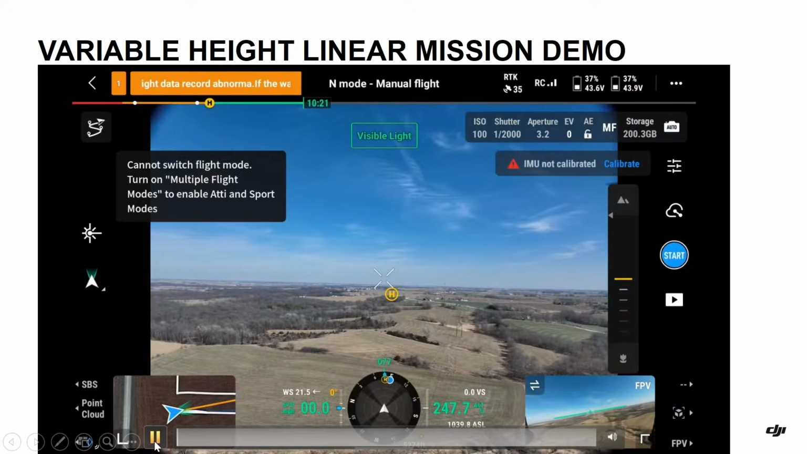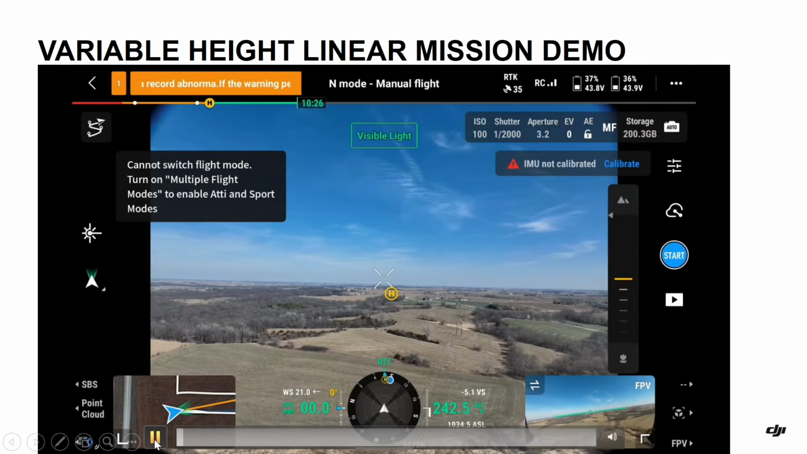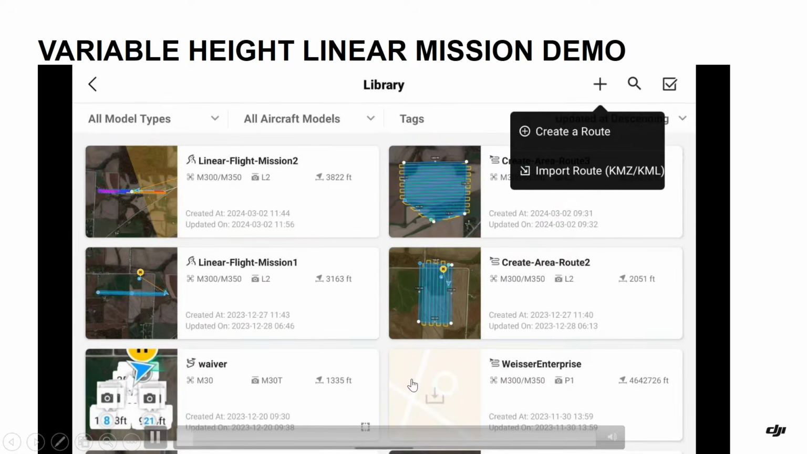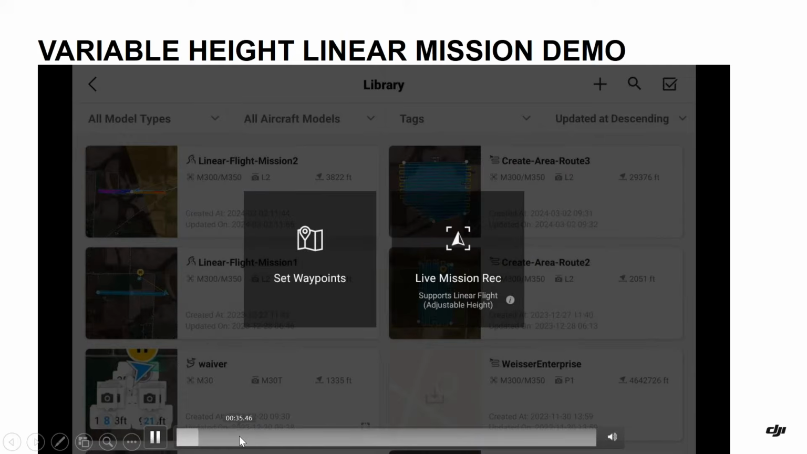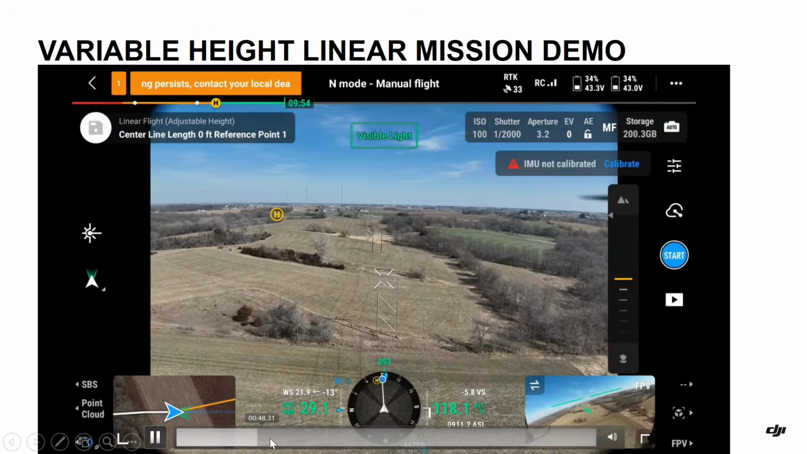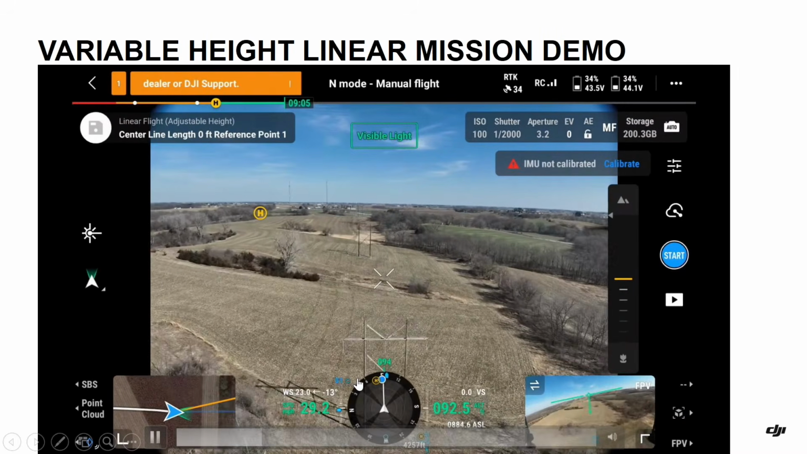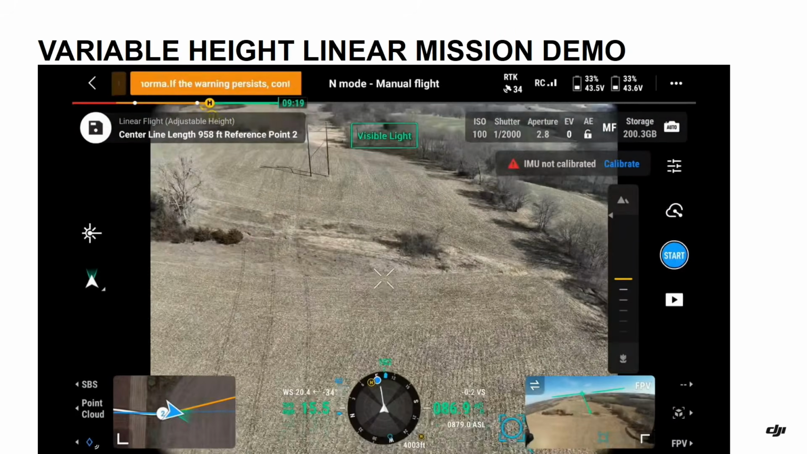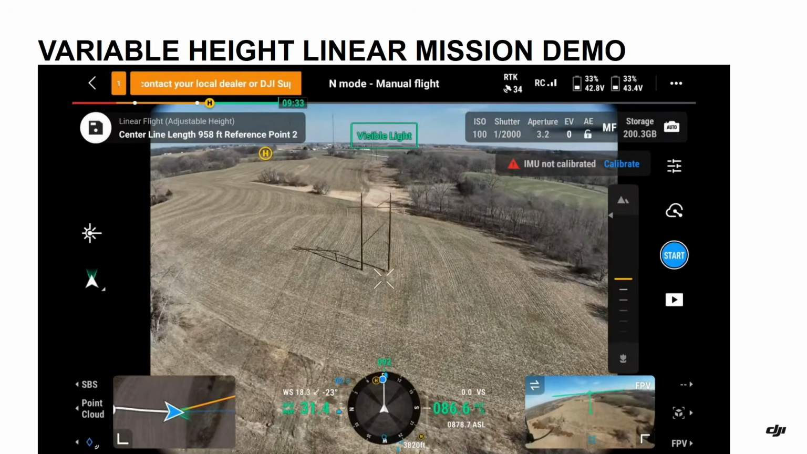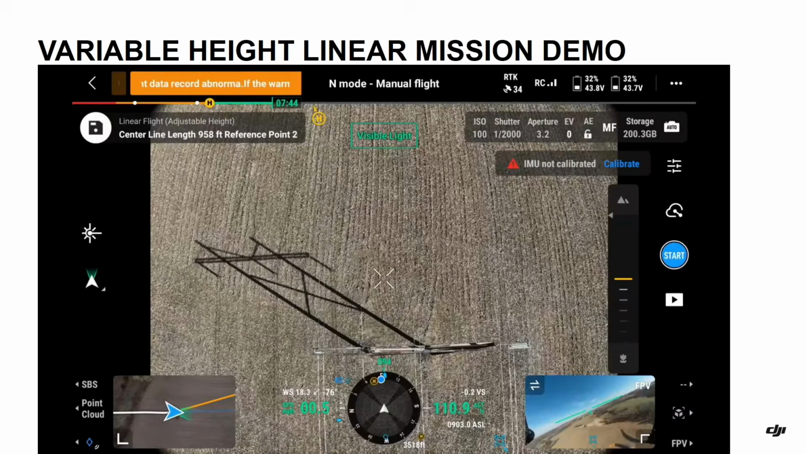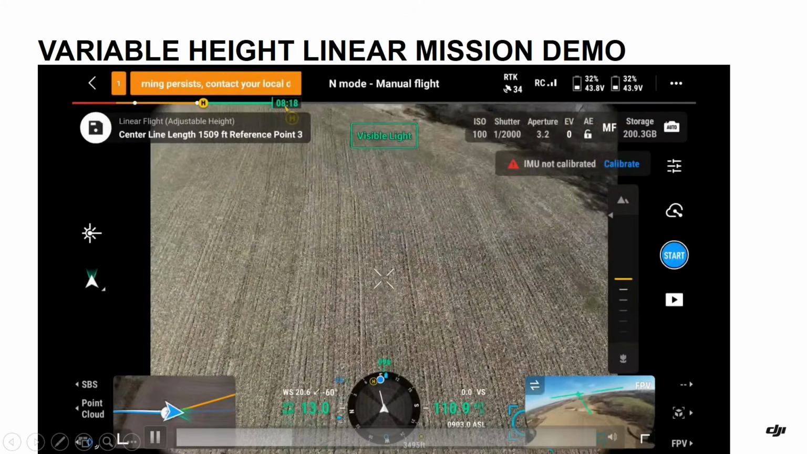Here is what happens once I start a new mission. This is just from the main library page. I hit the plus button, create a route, and then I'm doing linear route and live mission recording. From there, it's going to give you those instructions once again. And then I'm just going to go through, fly over each one of these transmission lines, and then aim the gimbal down. If you are doing this with the L2, we just released a firmware update not too long ago that adds the laser rangefinder. So if you are looking for very accurate drop pins, you can also use that tool.